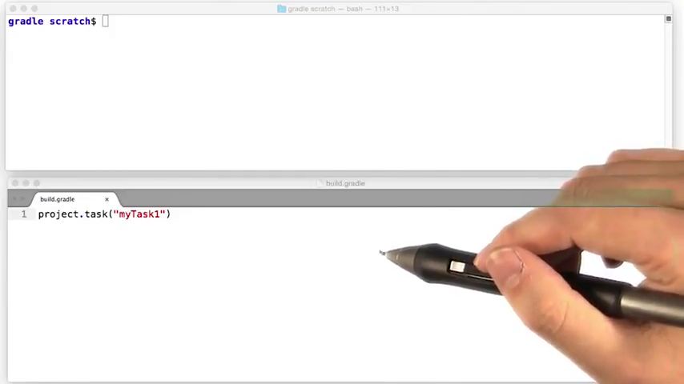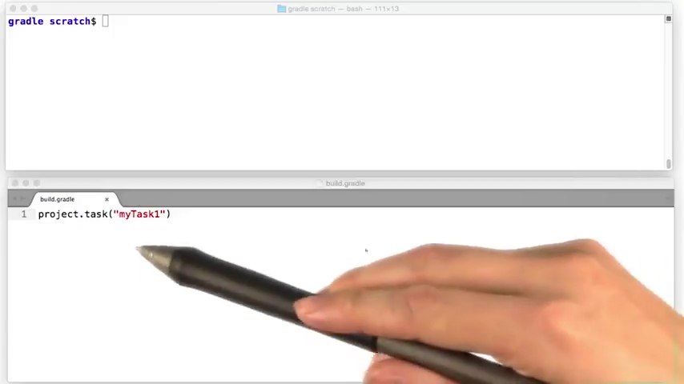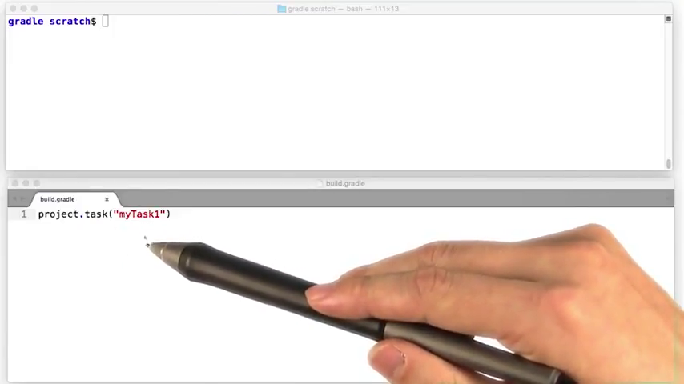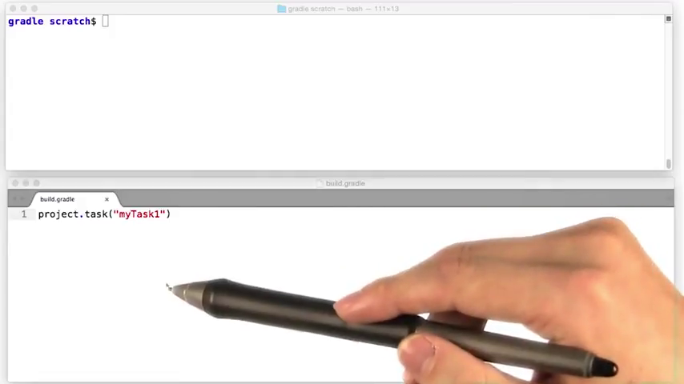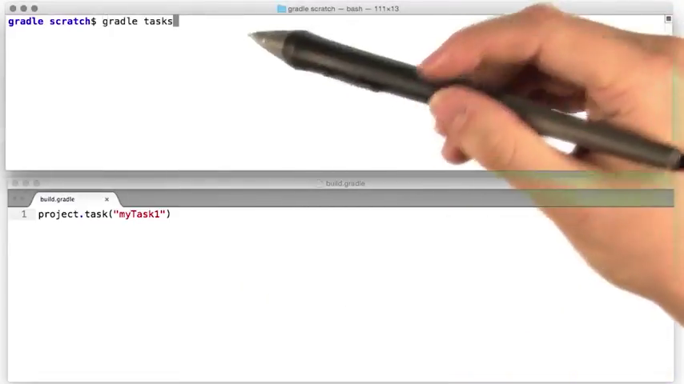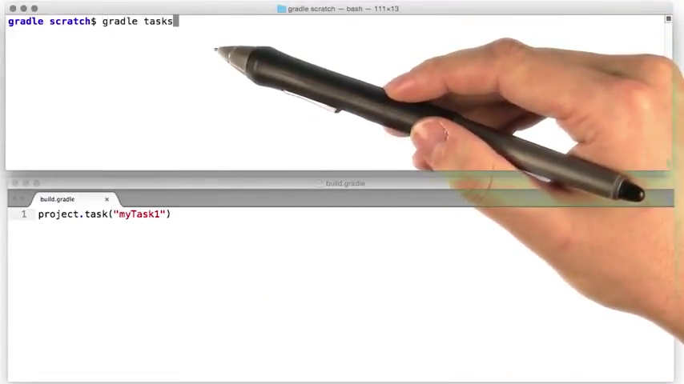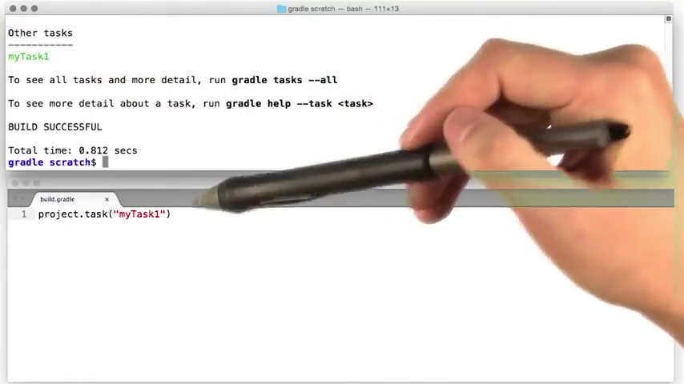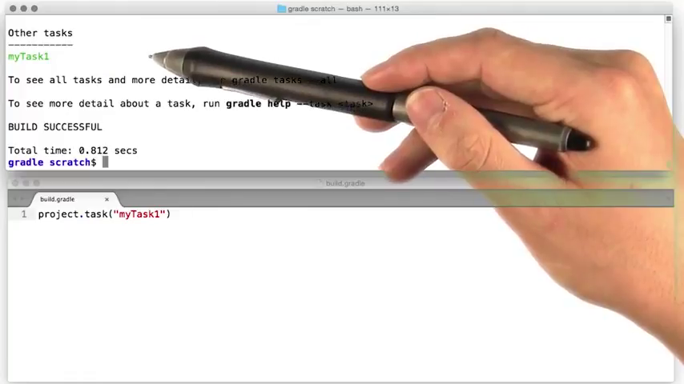For instance, the project object has a method called task for declaring tasks. It accepts the name of a new task and optionally a configuration closure, which we'll talk about shortly. If we run gradle tasks to have a look at all the tasks that are currently defined, we see under other tasks, myTask1 that we just defined. Alright, everything's working so far.